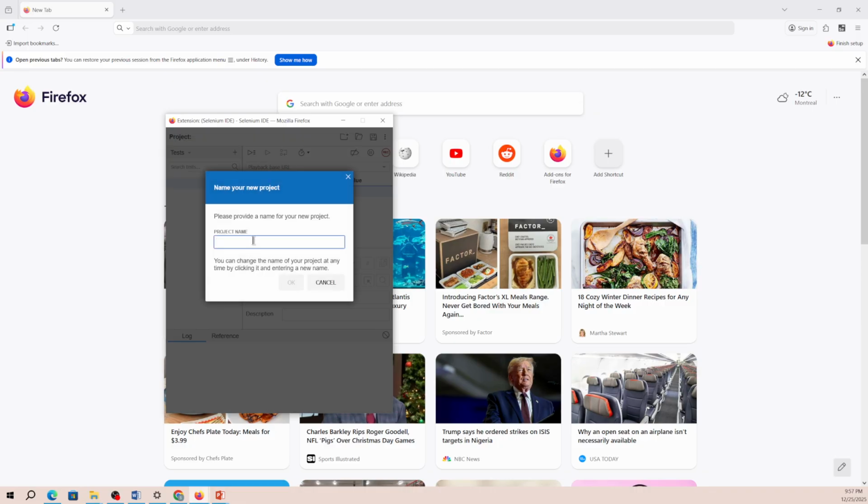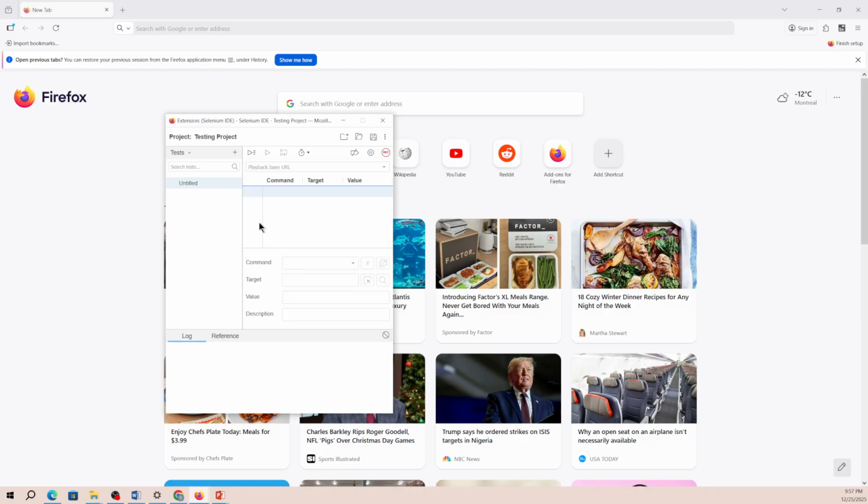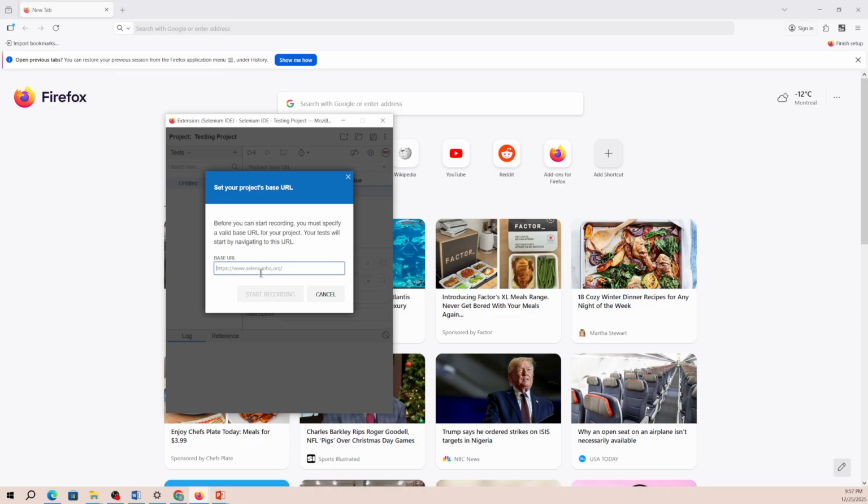So I will just create a new project. Let's add testing project and then click on OK. And then you see the project name is created here, and you can see here untitled, right? You can just right click over it, and if you want to rename, you can rename as well. And simply you can start recording here. Okay, start recording. And now you have to provide a valid URL. Whatever application you want to record, you need to provide that.